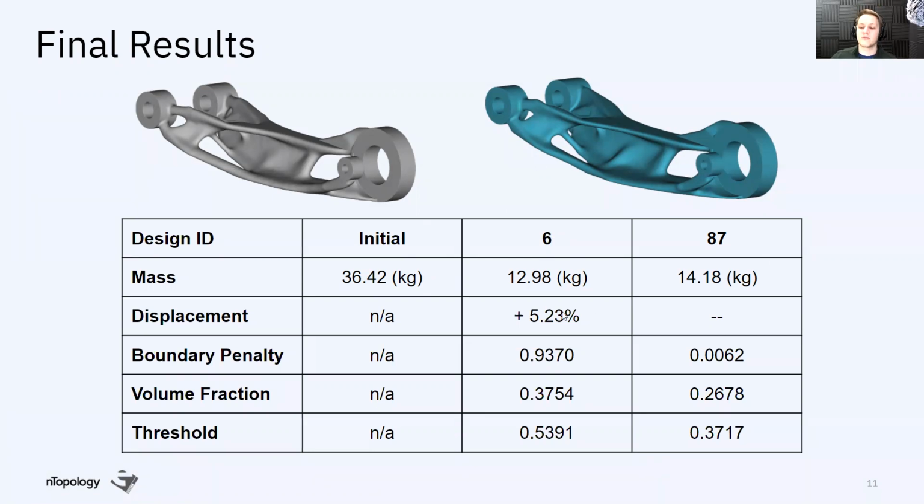If you look at displacement, what I've done here is not looking at the displacement of the original one, but comparing the displacement between my 2 optimized results. And even though design 7 weighs a little more, it deforms less, right? Design 6 has 5% higher deformation than Design 87.